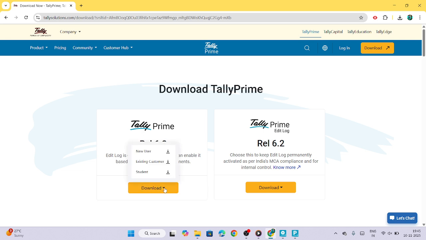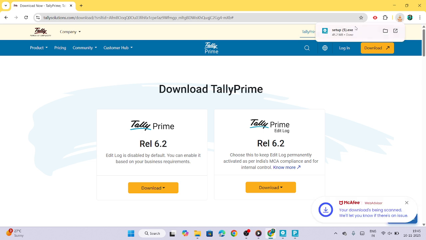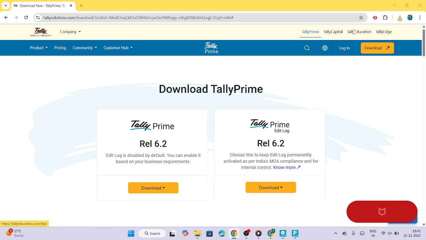I'll click on download. You'll see the three drop down list. I'll select new user. Here you can find it downloading. Once the file is downloaded, once it is complete, here you can find it has completed downloading. Click on it.